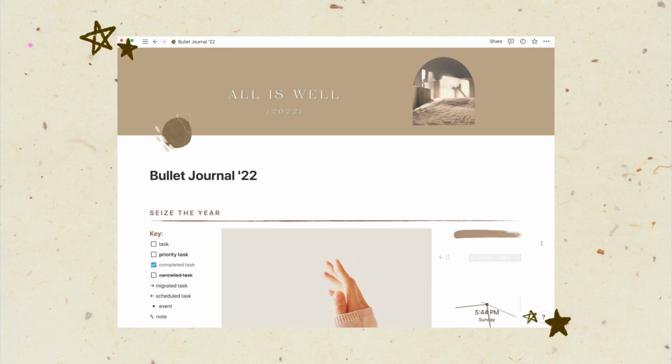So that's my 2022 bullet journal setup in Notion.